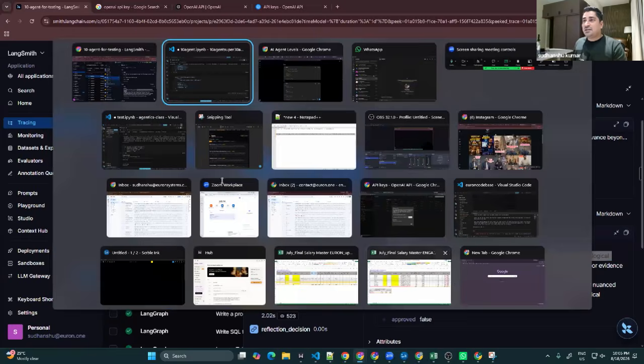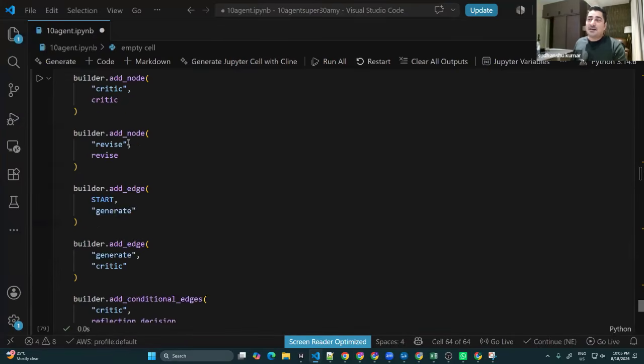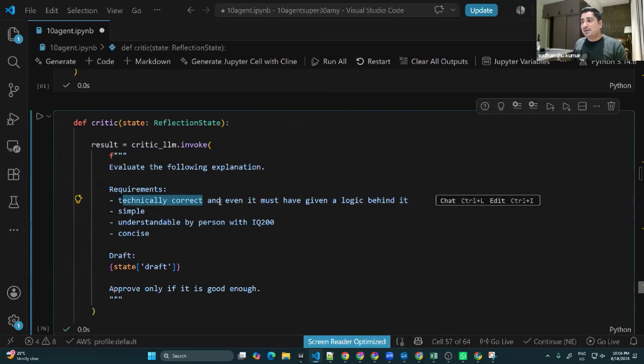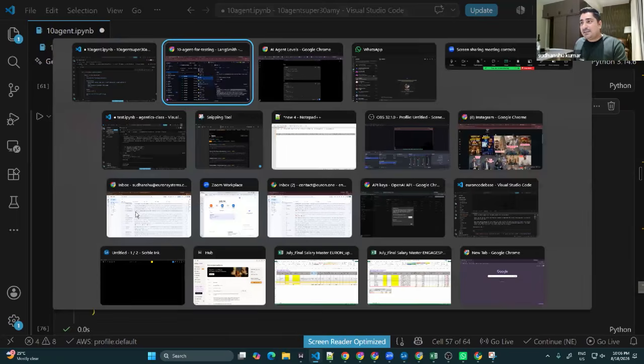What I have done is just tweaked my critic. Technically correct was the previous one, and now even it must have a logic behind it. So you should give a logic. First time when ChatGPT generates something, maybe it has not given a logic. It simply said what is going to happen after 1,000 years. And understandable by a person with IQ 200. I have changed this also, so now my critic will evaluate on that particular criteria.